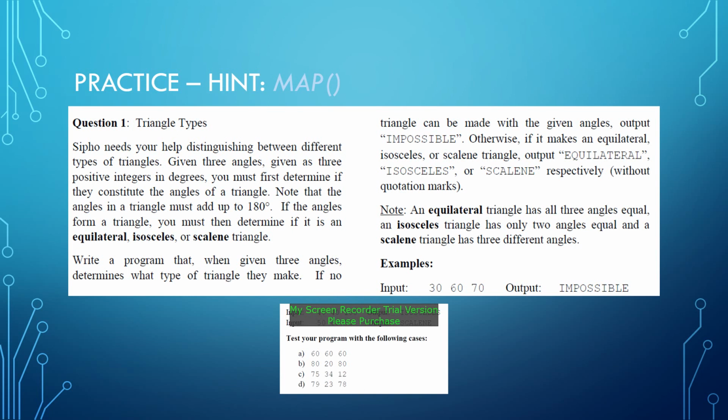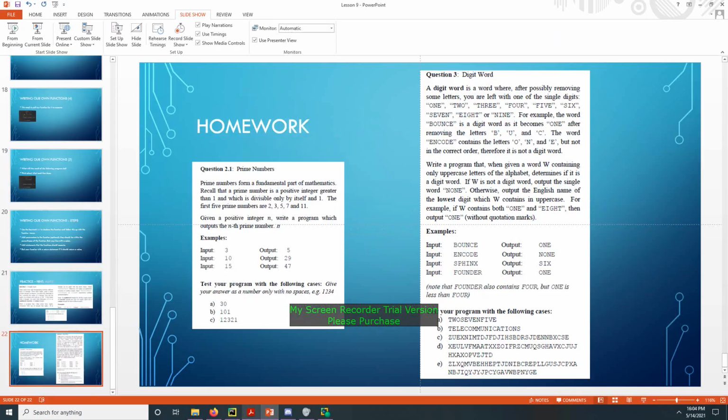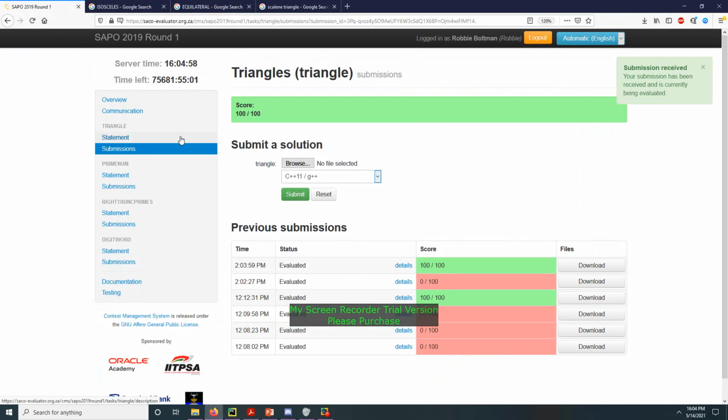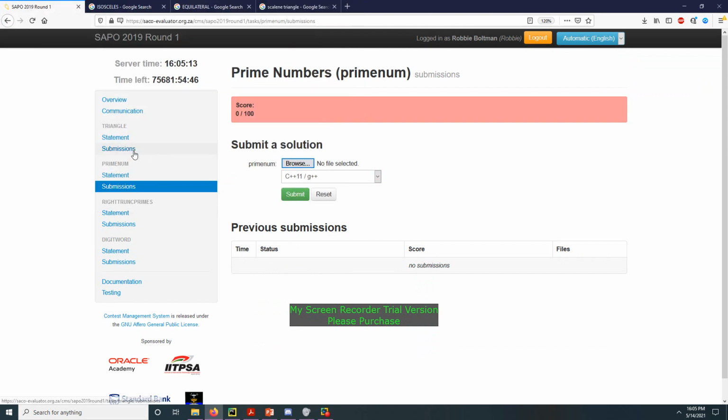And for your homework, I want you to also finish this first question, but you're going to be doing question 2 and question 3 of the Programming Olympiad 2019 round 1. I will be uploading these slides. So then what you'll be doing is you're going to look at the evaluator. You're going to go to 2019 round 1, and you'll be uploading every one of the questions. So you'll go to the question, submission, and then upload your submission, as I just showed you.